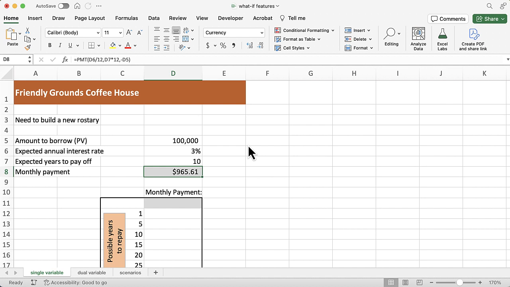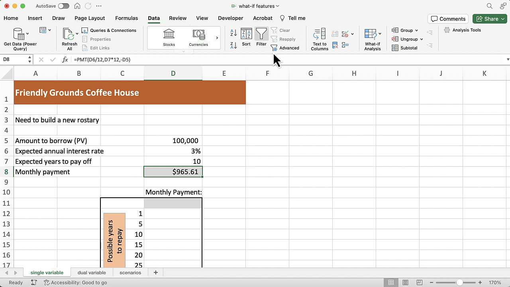Here's where the what-if analysis comes into play. On the ribbon bar, I'm going to go to the Data tab. And over towards the right, you see we've got this What-If Analysis. So I'm going to click that. And you see there are the three what-if tools that we're going to look at. So I'm going to start with GoalSeek.